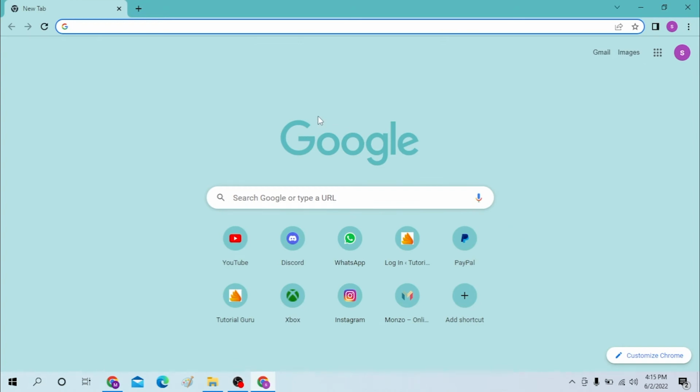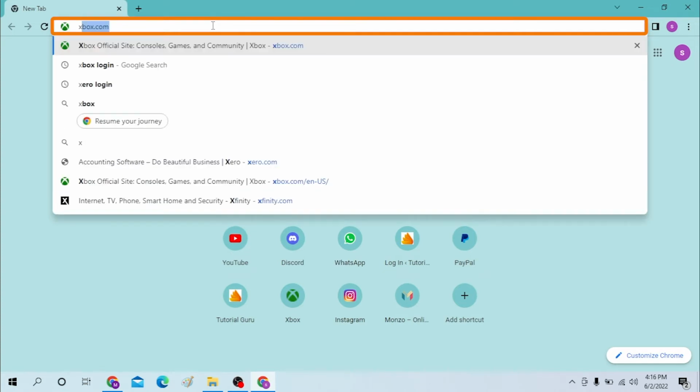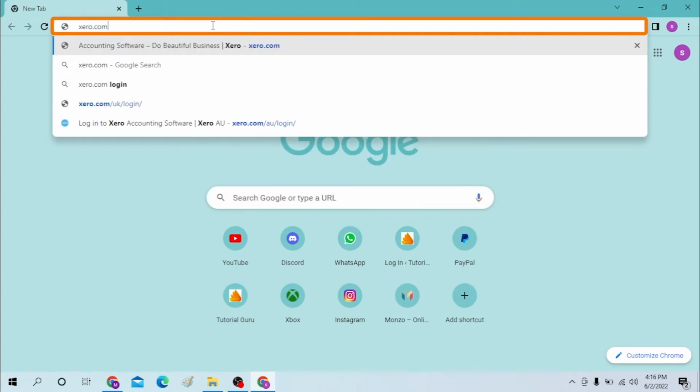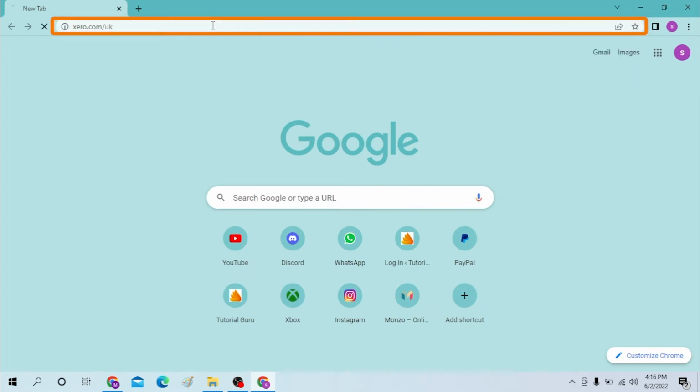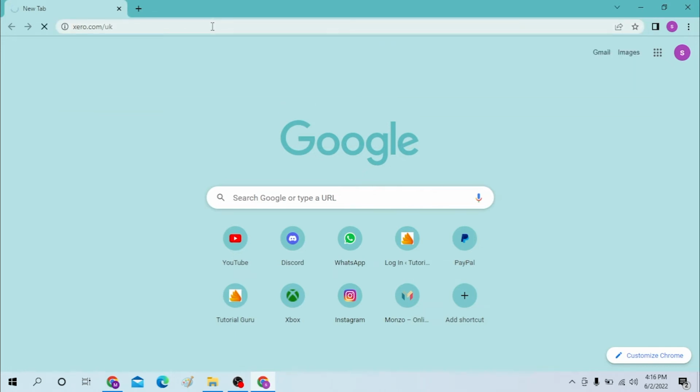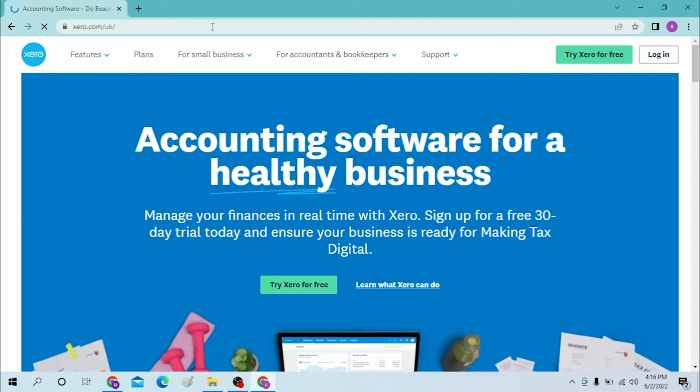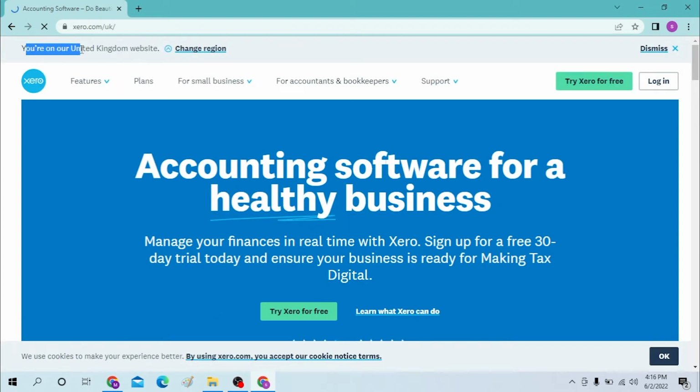Okay, on your computer, first open up your preferred browser, as I have already opened Google Chrome. And now to log into your Xero accounting software on UK domain, click on the search bar of your browser and type in xero.com/uk and hit enter. You will see the home page of Xero, which is for the United Kingdom website, and you can see the URL of the United Kingdom website.